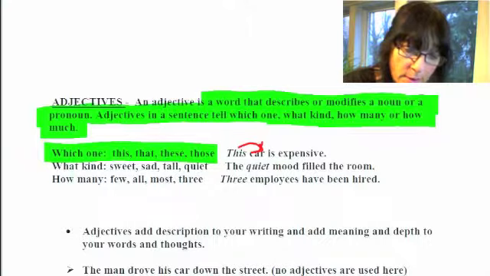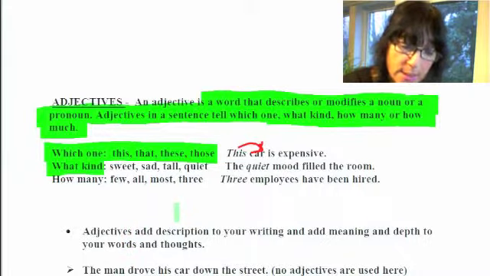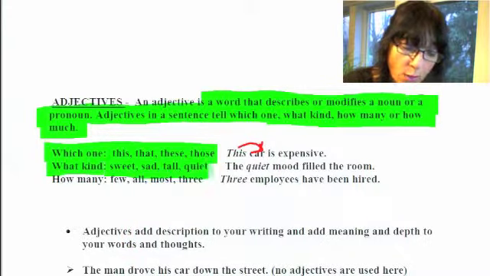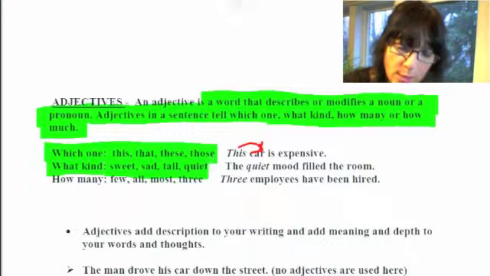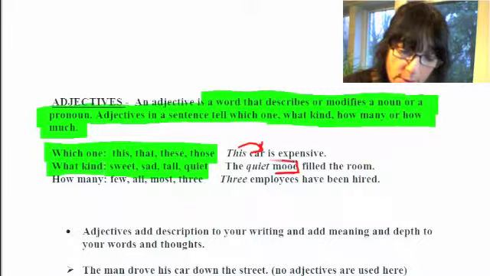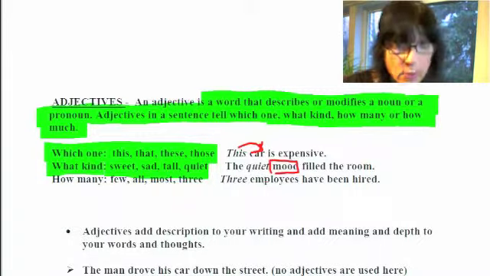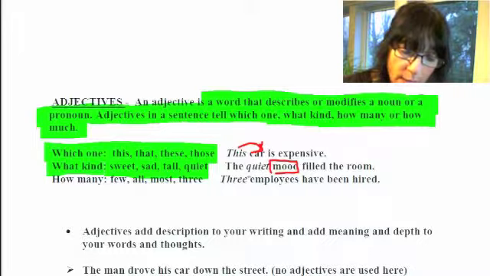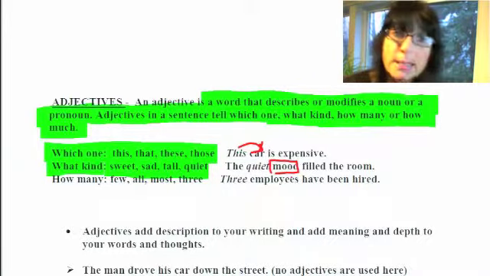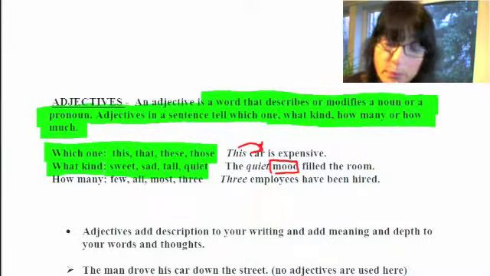Another category of adjectives will tell you what kind, such as sweet, sad, tall, quiet, all those descriptive words. And in this example, the quiet mood filled the room. The noun is mood because adjectives describe nouns. So the adjective is quiet and it's describing the mood in the room.